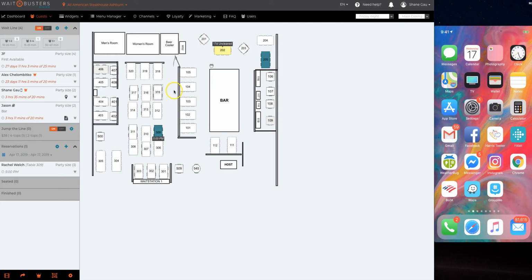Now, to get into the main segment of what really the guest manager is, we're going to start here on the left-hand side, where we have the different functionalities and the different types of interactions. So we've got first and foremost the wait line. We have jump the line. We have reservations. And then we're going to have seated and finished sections. And these are all optional that you can have visible to you on here. And then as you can see here on the right, this is your seating chart, okay?